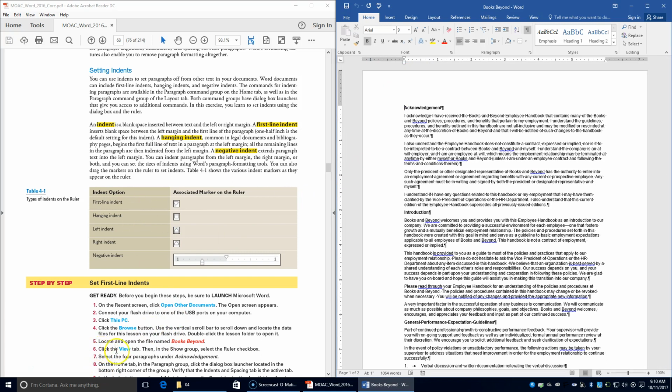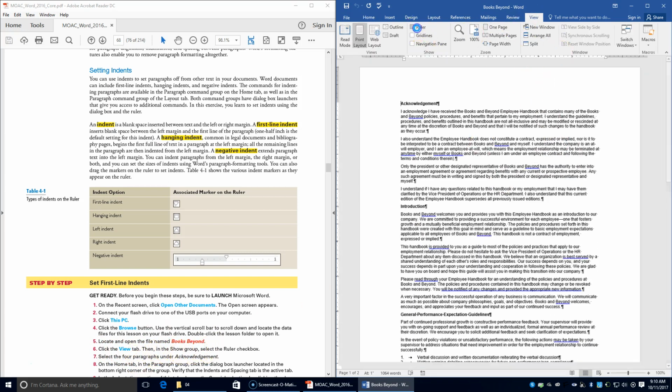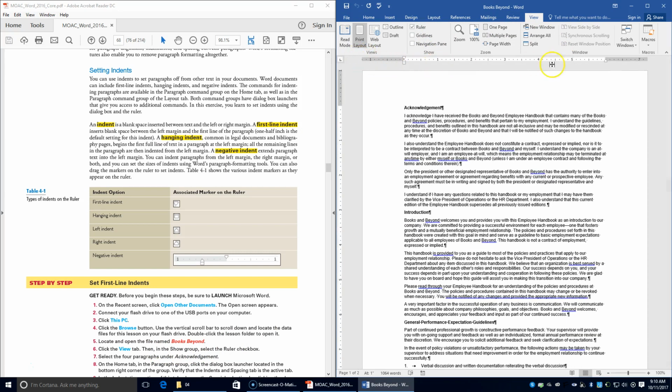It says to click the View tab. Then in the Show group, make sure that your ruler is turned on. For this lesson, having this ruler up at the top of your screen is going to be very important. All right. It says to select the four paragraphs under Acknowledgement. So click and drag to select the first four paragraphs.